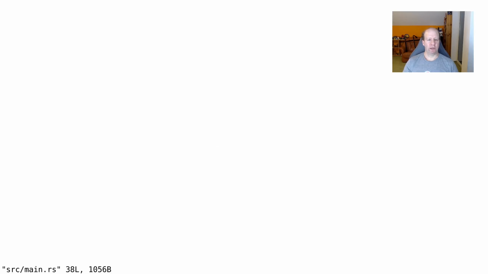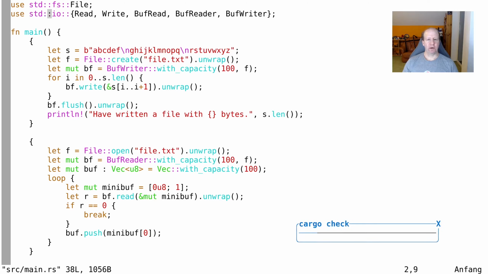Let's look at buffered I/O. For buffered I/O we have the BufRead trait and the BufReader struct and the BufWriter struct. So let's quickly go through it. When I have an open file for writing, like this here, then I can wrap it with a BufWriter. Here I can give the capacity, and I stick this F into the BufWriter. Note that this is moved into the writer, so I no longer have access to the file F after this call here.